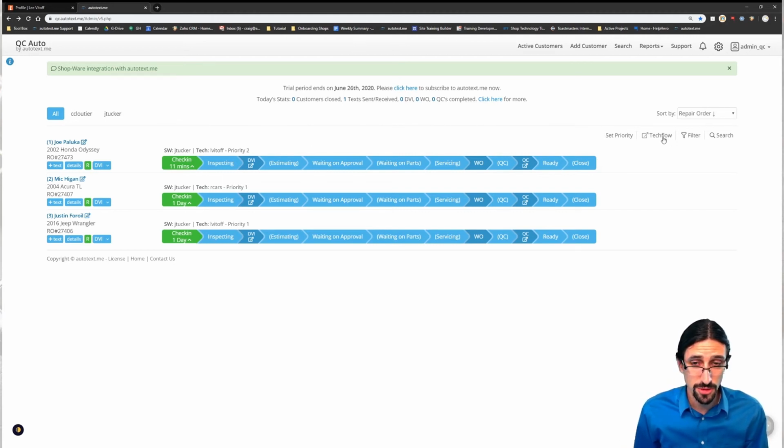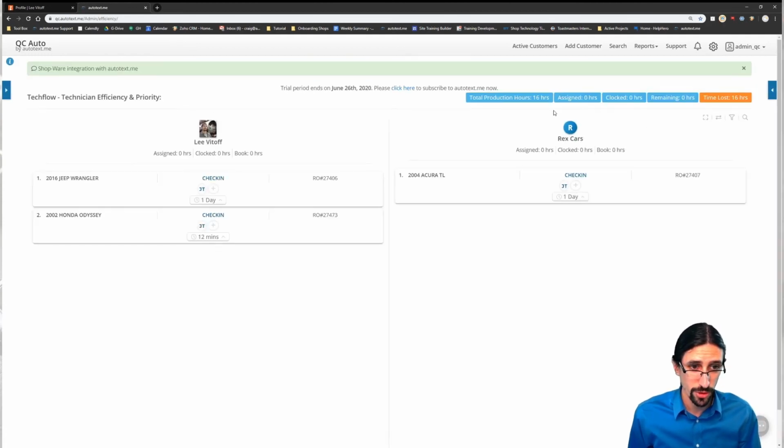Service advisors, if you do need to set up the workflow for your technicians so they understand which vehicle to do next, you can drag and drop the vehicle assignments within the column. I will say that when you're assigning users, make sure you do the assignments in ShopWare and allow the prioritization to occur in Autotextme.